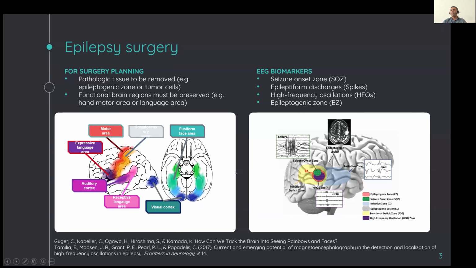So for the EEG biomarkers, we have several biomarkers, and the gold standard is actually the seizure onset zone. This zone can be found in the epilepsy monitoring unit, or EMU, by monitoring the patient for a week or 10 days. Next to it, we have different biomarkers. We call it a spike, or some people call it the epileptiform discharge. Then we have high frequency oscillation. These two biomarkers are well known in the epilepsy society.